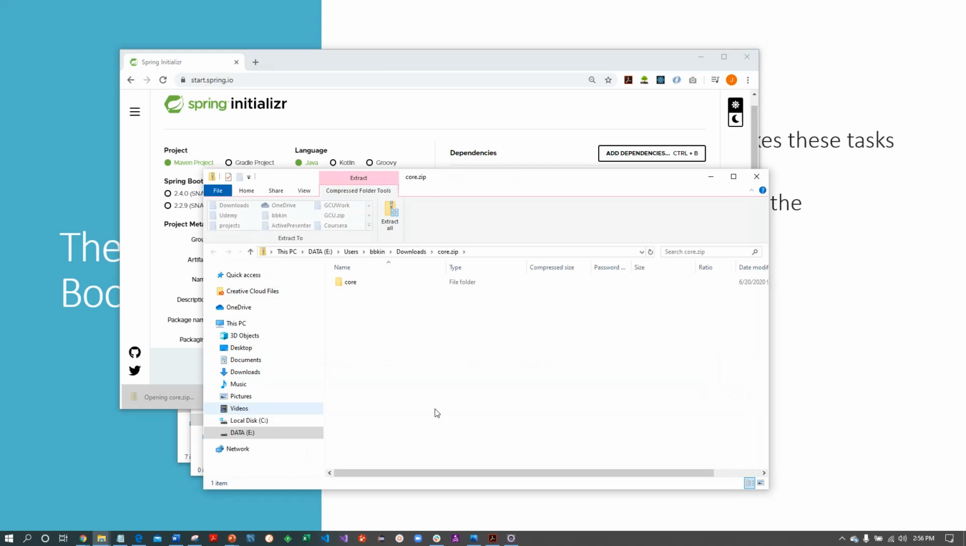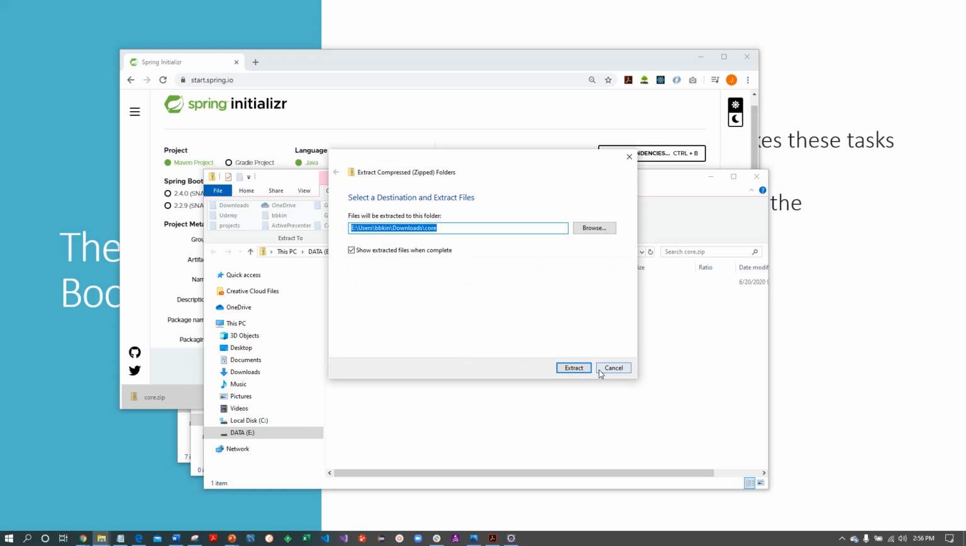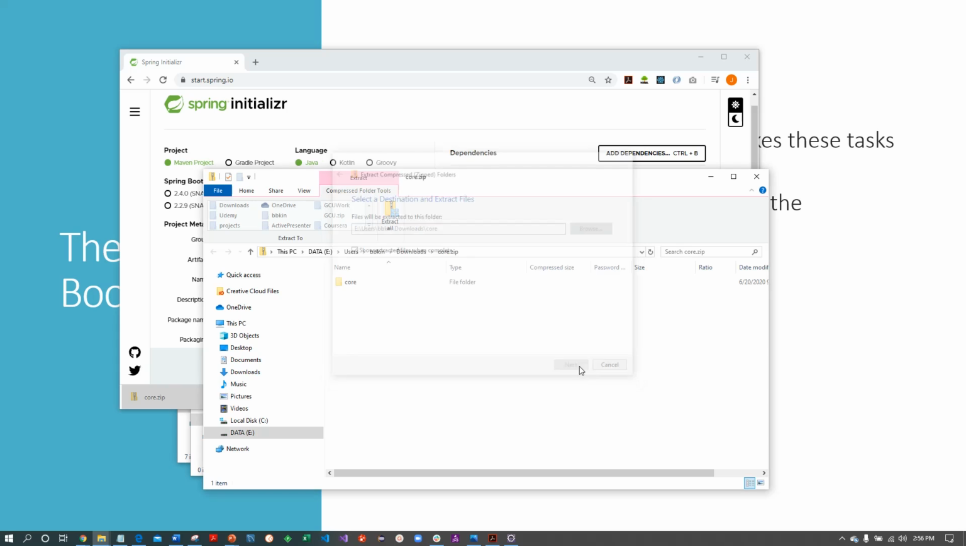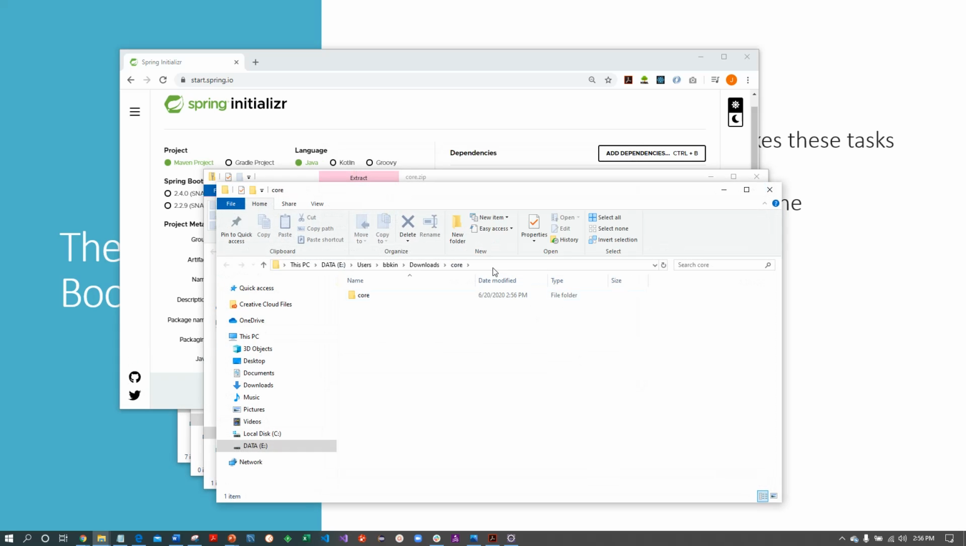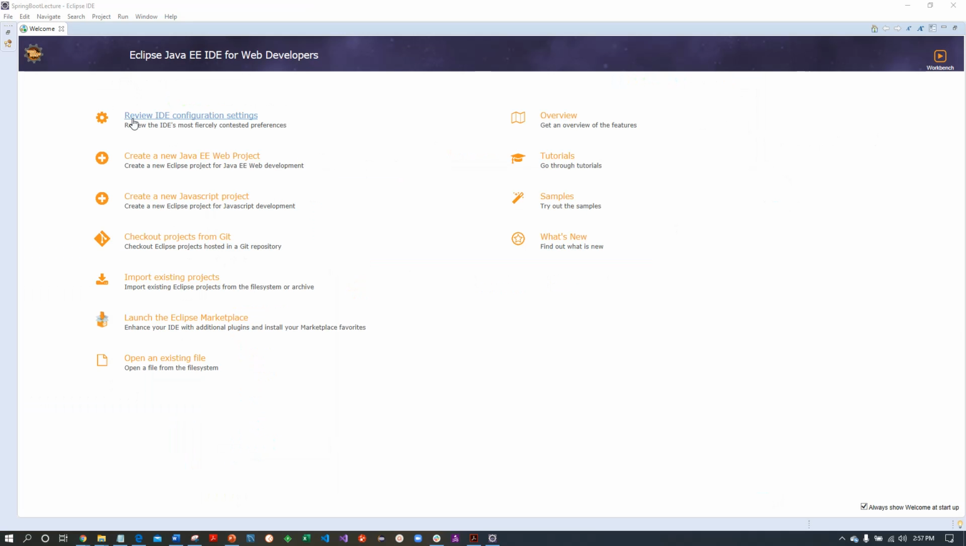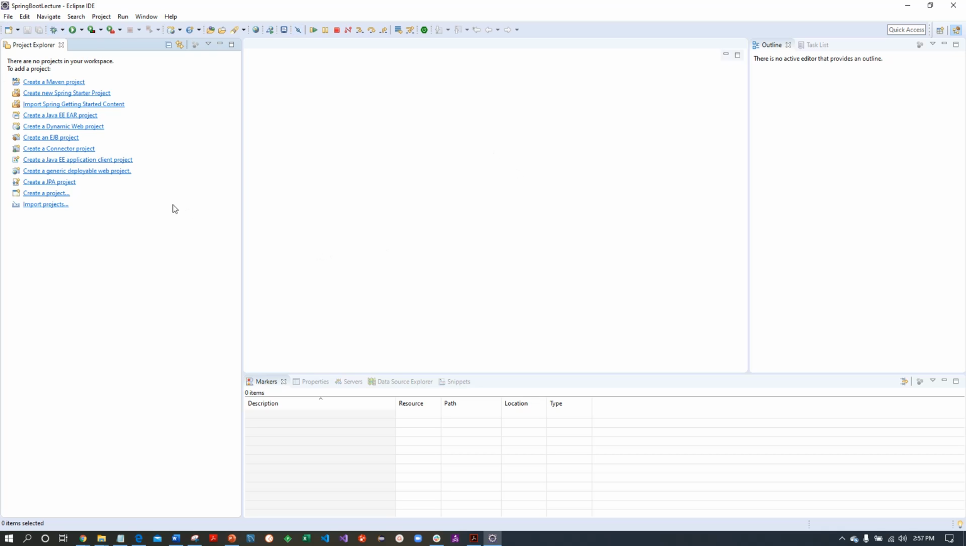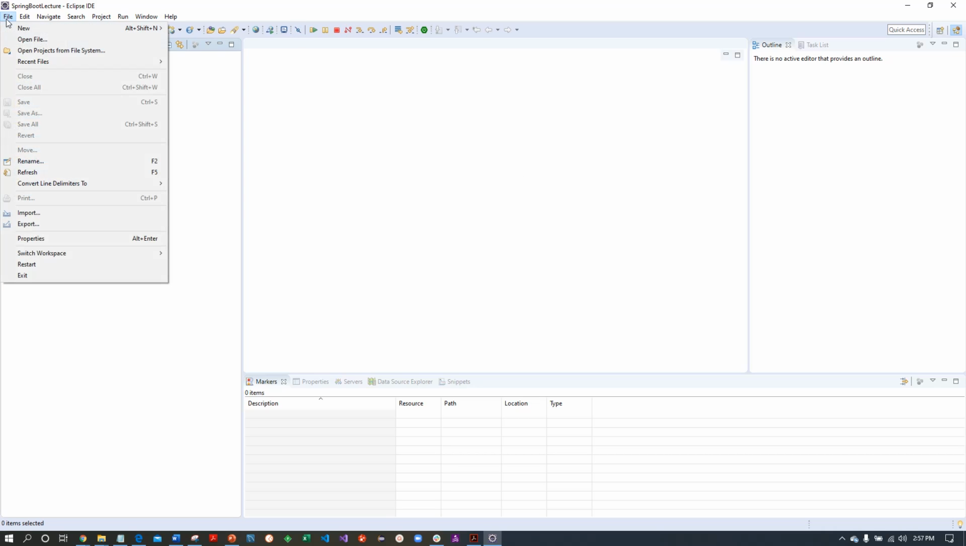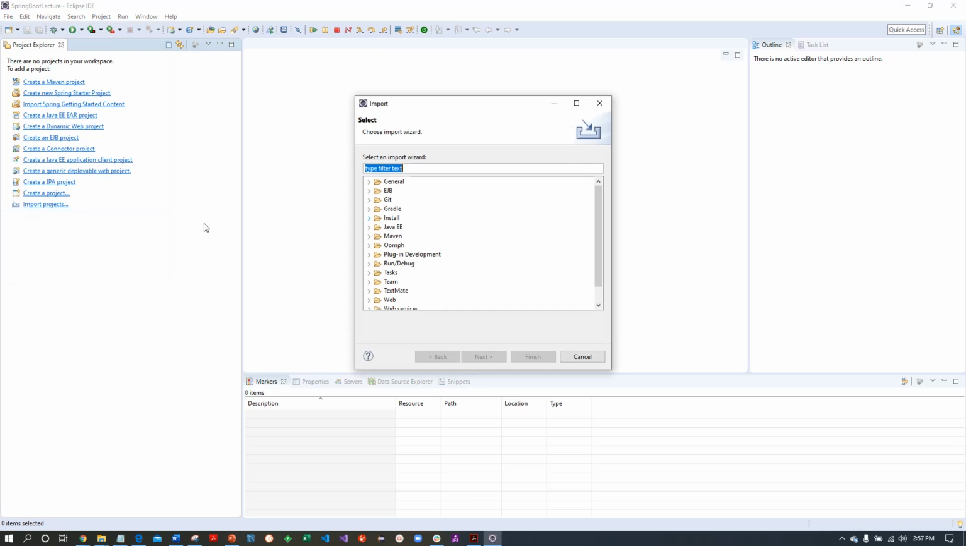Once it's open, I'll extract it. And when the extraction is done, I'm going to copy this path name because I'm going to use it immediately in Eclipse. So I'm in a new workspace in Eclipse. And I'm going to import a Maven project. File, open, import. And here's where I pick Maven. Existing Maven project. Next.